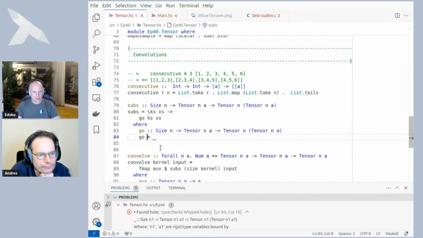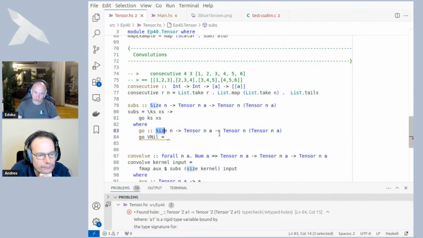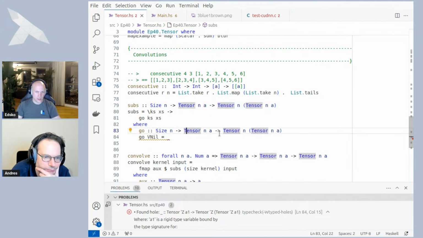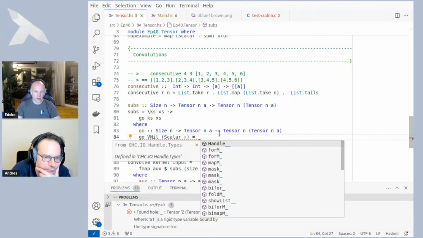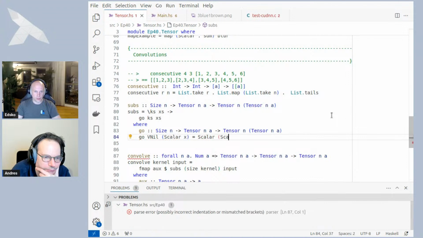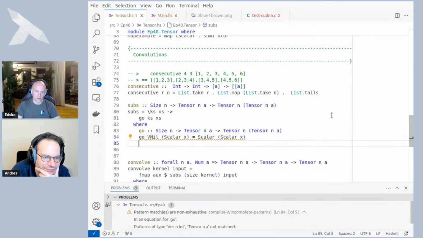So we have the size that we want. We have our input tensors, and we want a tensor of tensors. Okay, so if the size is nil, remember this is a vector, then that means that we're now dealing with the zero-dimensional case, which means that this tensor must be a scalar, a single value. And now here we want a scalar of that value. So okay, we just do that. There's very little to do here.